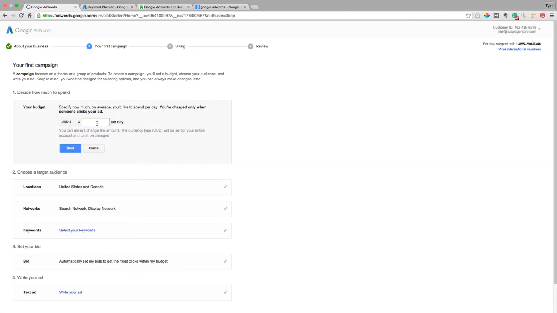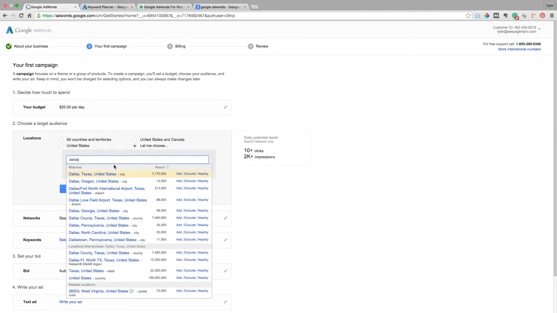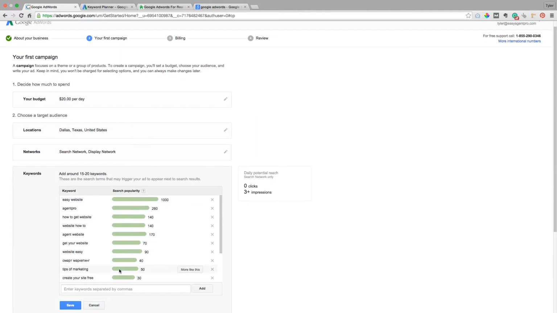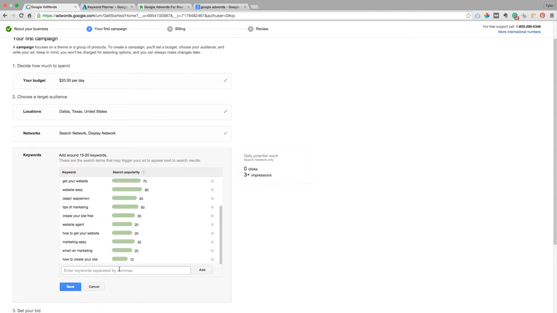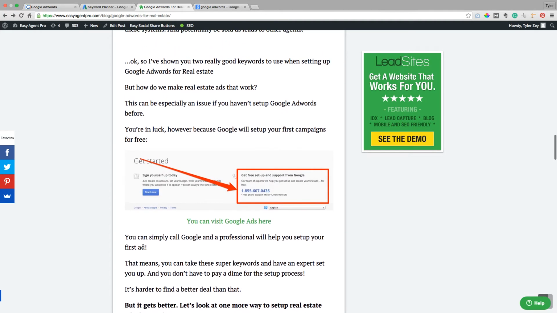Basically, you're just going to set your daily budget and set your location. You're probably going to want to put your zip code, or, let's do Dallas for this one. So we'll do Dallas, and then we're going to save. Then we're going to select our keywords. For this, you can go back to this blog article, which I'll link in the YouTube video, and start looking at creative ways to use keywords.